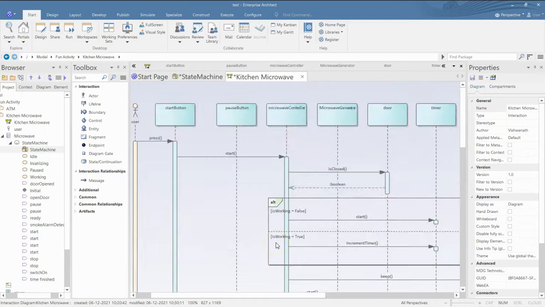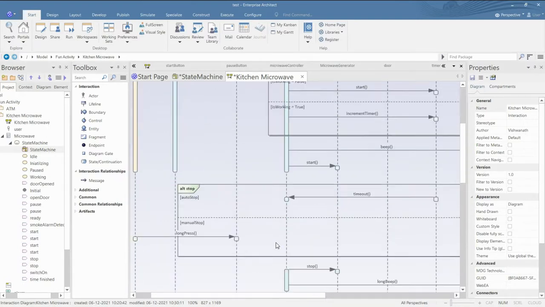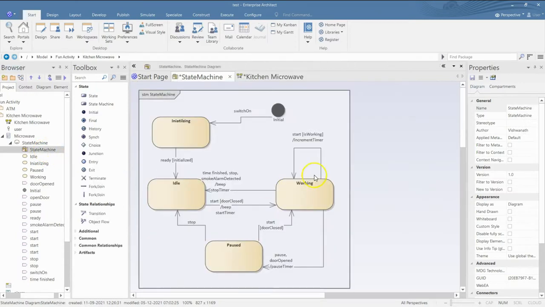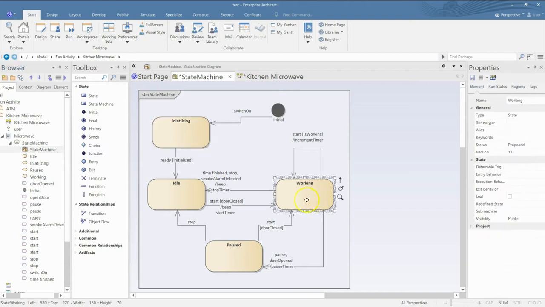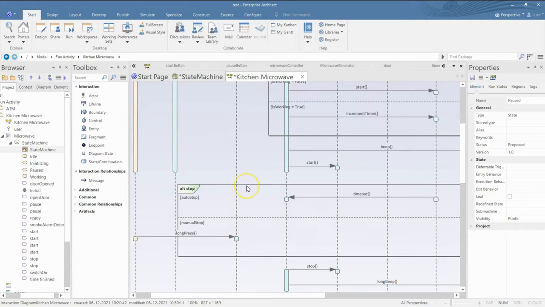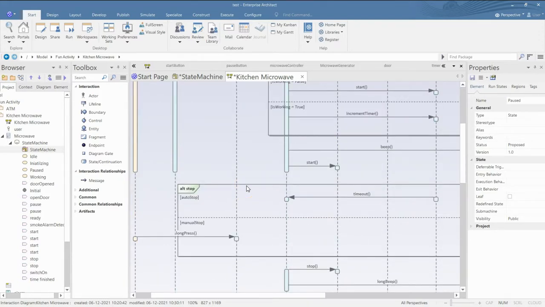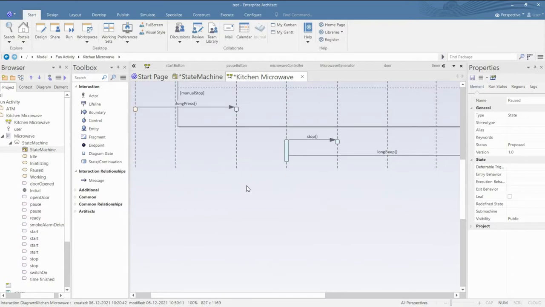So as you have noticed, we are describing the sequence in which these events occur. Whereas in a state machine diagram, we really don't bother with the sequencing of these messages. We are more interested in the states than in the events themselves. Whereas here, we are more interested in the events and the sequencing of these events. Okay, is that the end?